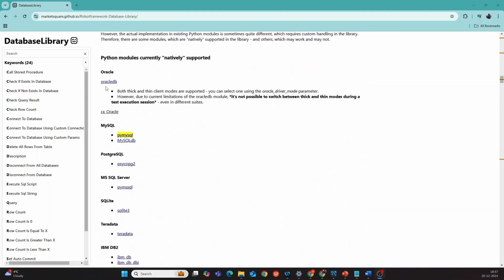here we have the list of database modules that you need to install in order to work with different databases. For example, for an Oracle database, you need to install oracledb or cx_Oracle. For MySQL, you need to install PyMySQL. For Postgres, you need to install psycopg2, and for MS SQL, you will have to install pymssql, and so on.